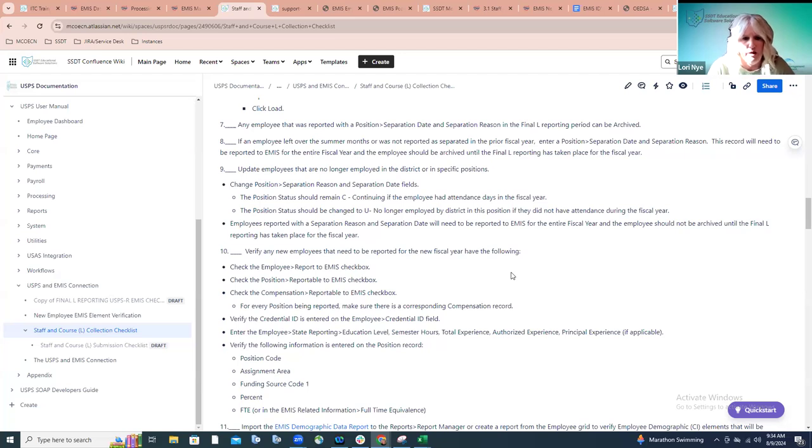And then step eight, if an employee left over the summer months and was not reported as separated in a prior fiscal year, then you need to go into the position record and add a separation date and a reason. So this gets reported this fiscal year as being separated, and we're going to leave that for this entire fiscal year. So that needs to be left as is in both collections. And then next year, you would refer to step seven, and those would be archived or no longer reported.